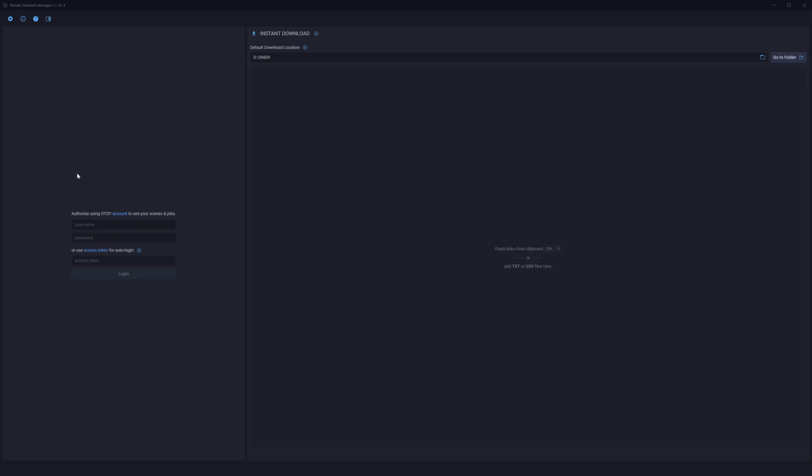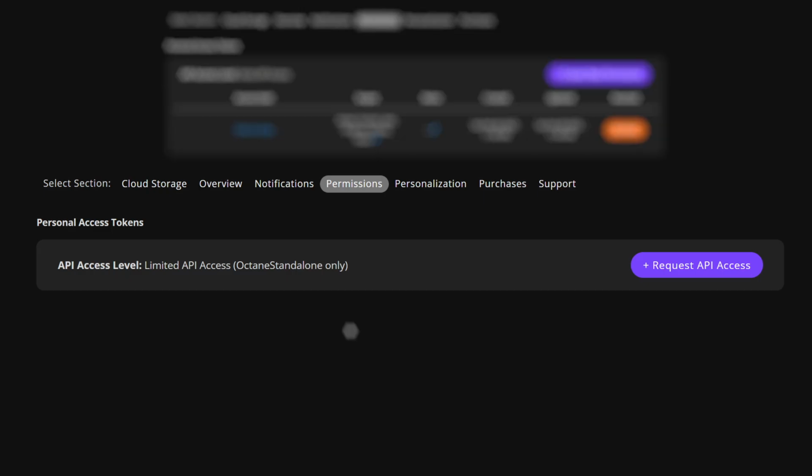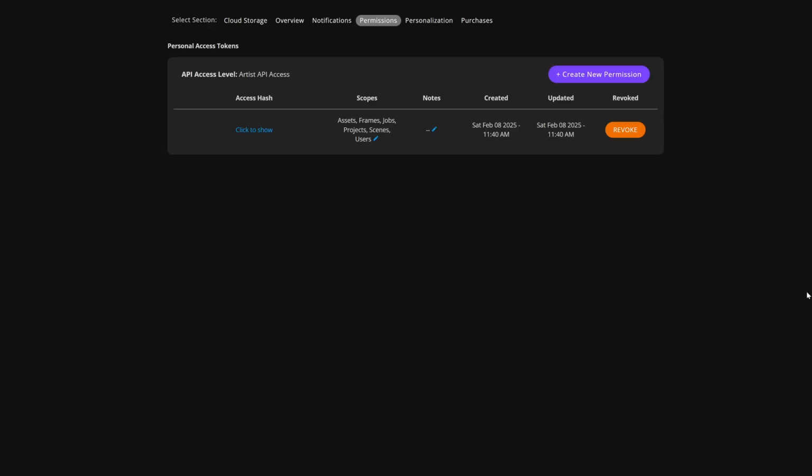Inside the Download Manager app, if we untoggle the compact mode, there's an input value for a unique personal access token for auto login. If we click on the access token link, it'll open up a browser window to the Render Network web app. Once you're logged into the web portal, simply head over to the Permissions tab, and you'll see a large purple Request API Access button. This will streamline your request to gain API access.